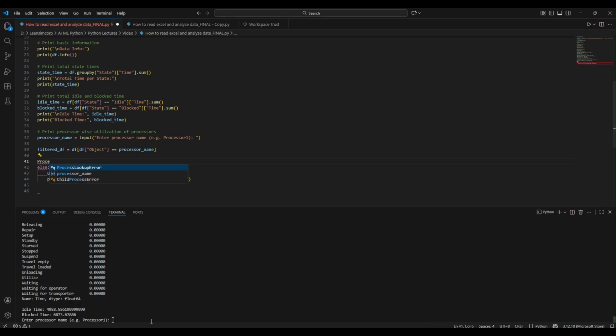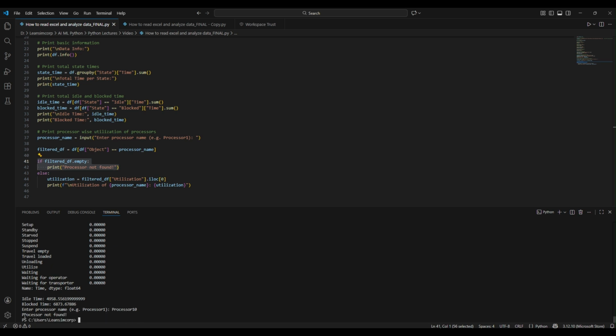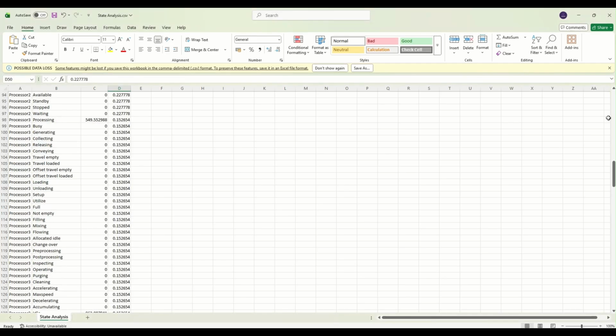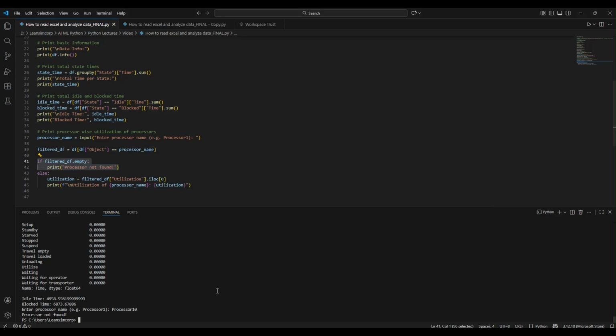For example, if I enter processor 10, it will say the processor is not found because we have only 6 processors in the system. Say for example, what if I use case sensitivity, like I put a small processor 1? Will that work? Again it will not work. Let me know in the comment section why it would not work. If we have a small p rather than a big P, and you want it to work irrespective of small or capital, what syntax should you be using? Let me know in the comment section below.